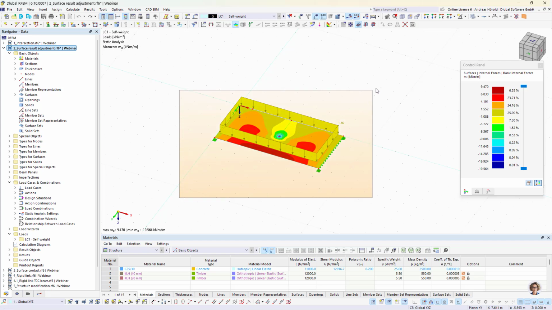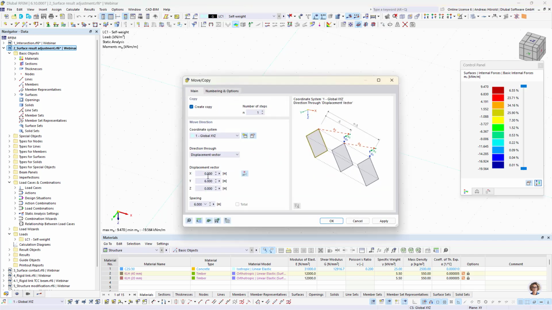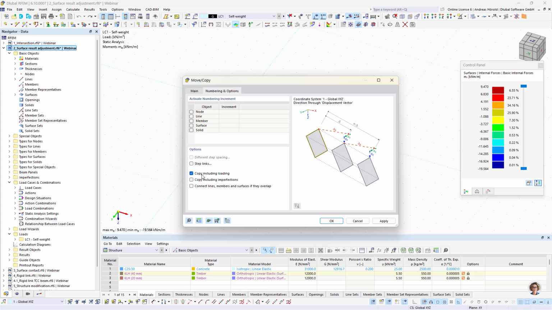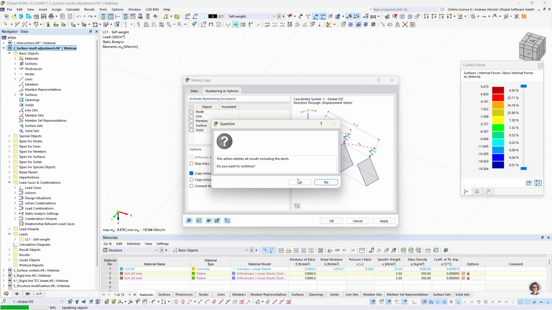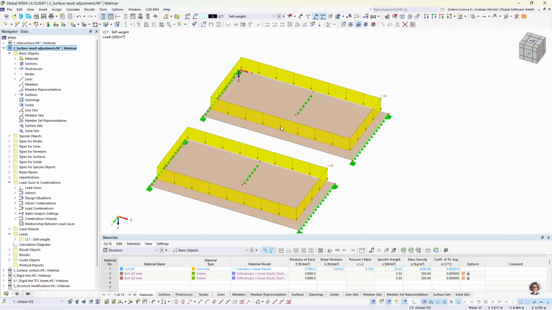To compare the results, I would like to copy that model. So create a copy, 6 meters, and copy including loading. Okay. So, I create the surface result adjustment only on that point, and we will compare it with the other point.